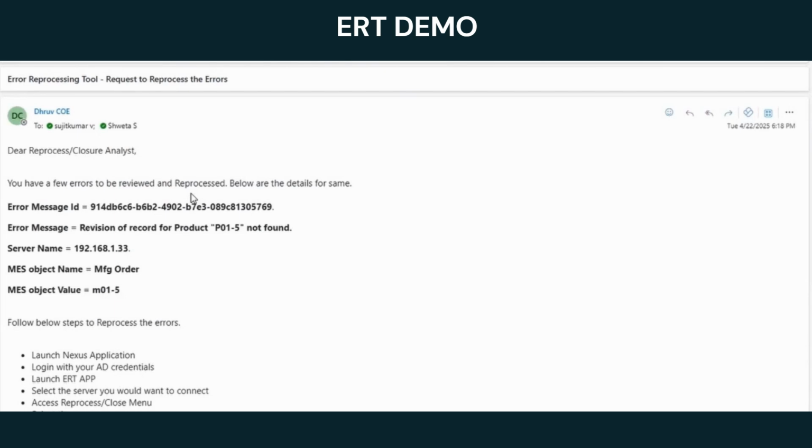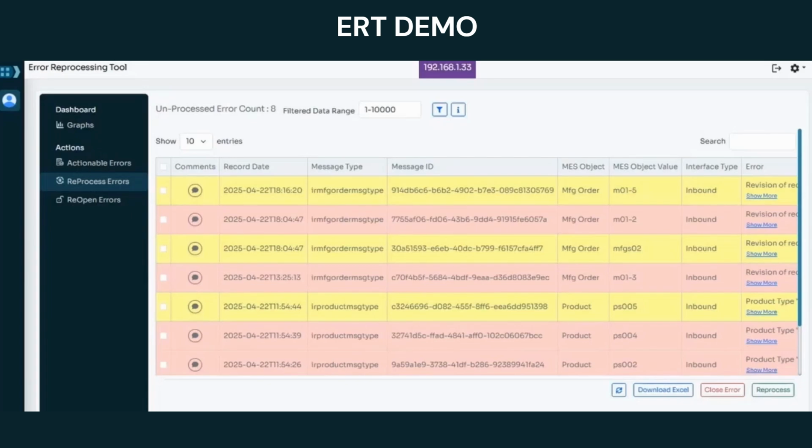Now that the action analyst has done their job and rectified errors and got them ready for reprocess or close, it's now the error reprocess or closure analysts who would be taking the next step. As the errors are marked for reprocess or closure, the system would send an email notification to reprocess analysts for them to take further actions. You can see a detailed email which is sent where the reprocess analysts can view the required information.